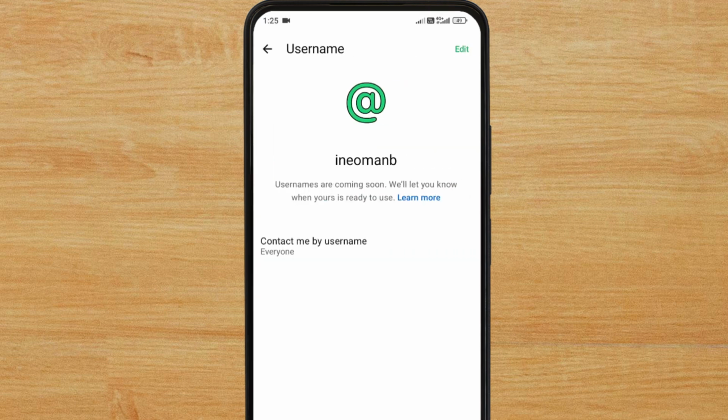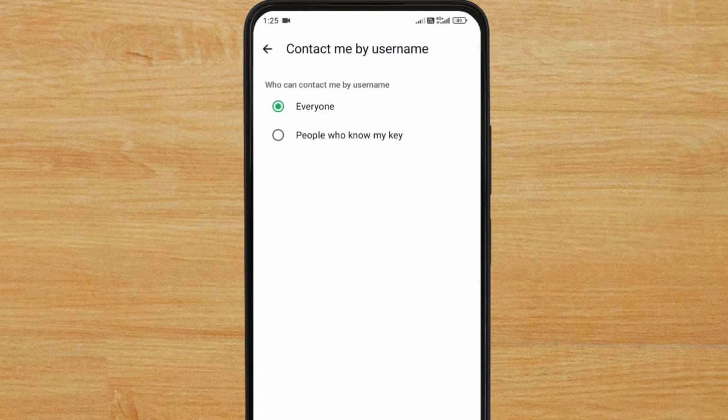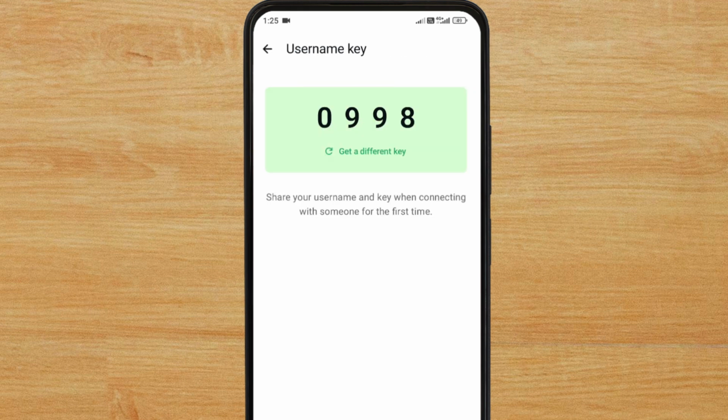Tap it, and then you can control who can contact you by username. If you want more privacy, select People Who Know My Key. With this setting, anyone who doesn't have your WhatsApp number and has never been in contact with you on WhatsApp will need your username and this key to be able to contact you for the first time. This key can be changed anytime you want so that you can prevent it from being used by unintended people.